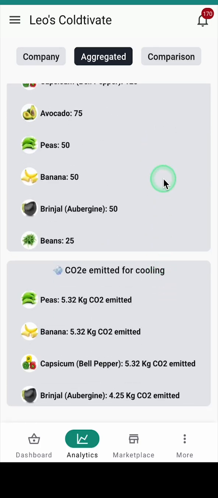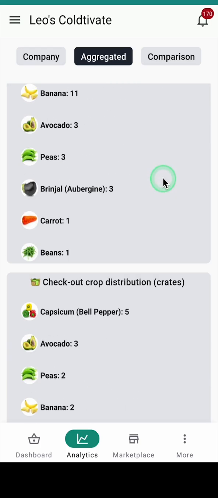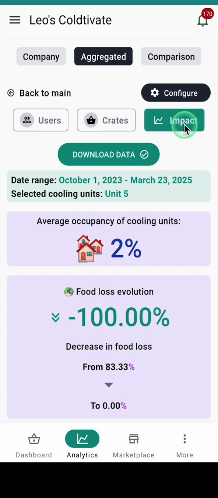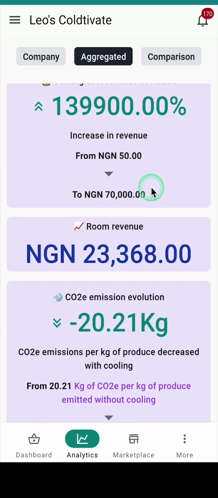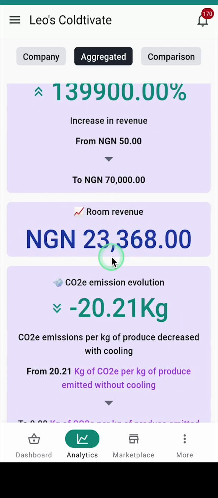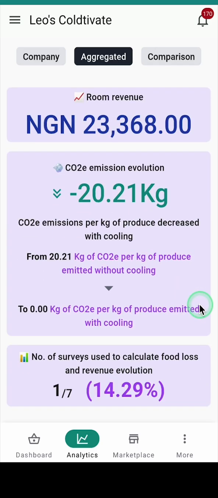And this helps to understand, for example, what are the crops that arrive and are stored into the cold room the most. And then finally, there is the impact section in which what we see is information about the occupancy, the food loss evolution, the revenue evolution, and also the cold room revenues from collecting the cooling fees, as well as the CO2 equivalent emission evolution.